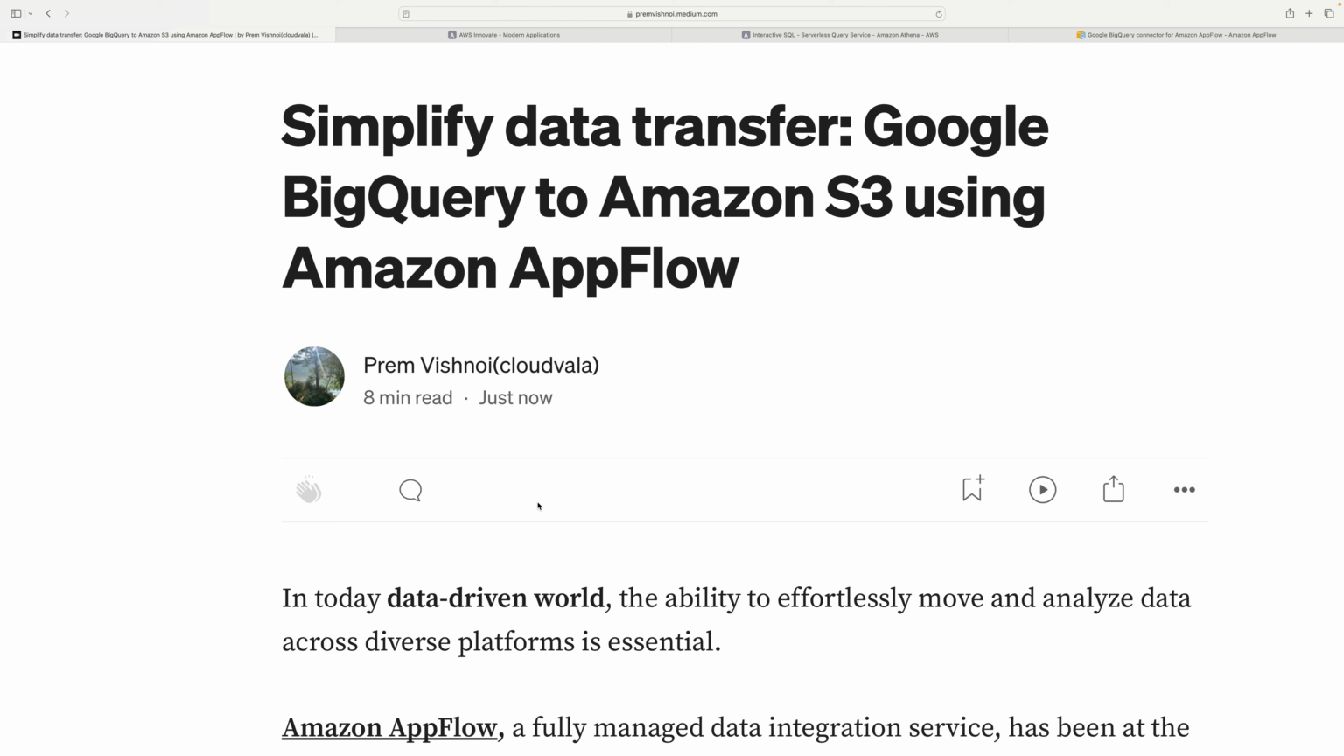Today I'm going to the next topic about cloud. In this one we are going to talk about how to transfer data between two systems. Here we are talking about multi-cloud, Google Cloud and AWS. We are transferring data from Google Cloud to AWS. So let's talk about this in detail.